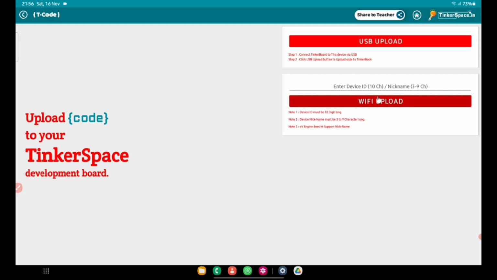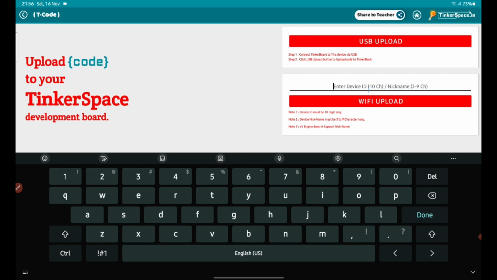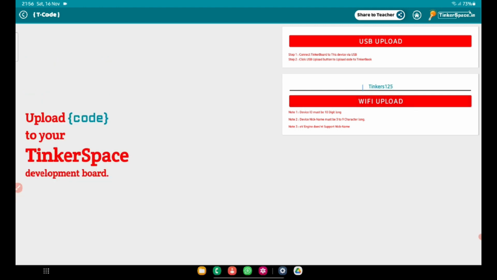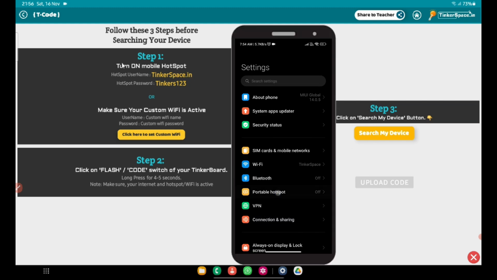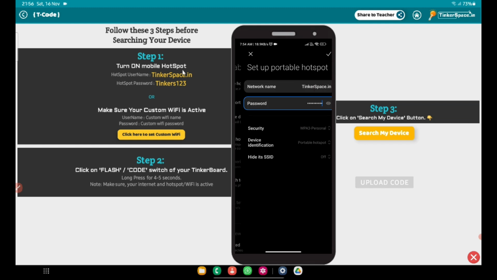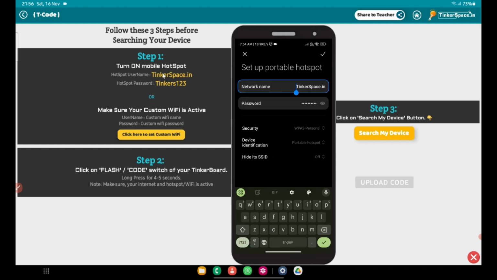Now enter your device ID. My device ID is TinkerSpace125. My device ID I have entered. Now I will click on Wi-Fi upload. To upload the code, follow these 3 steps. Step number 1, turn on mobile hotspot. Set your hotspot name to tinkerspace.in and the password is tinkers123.